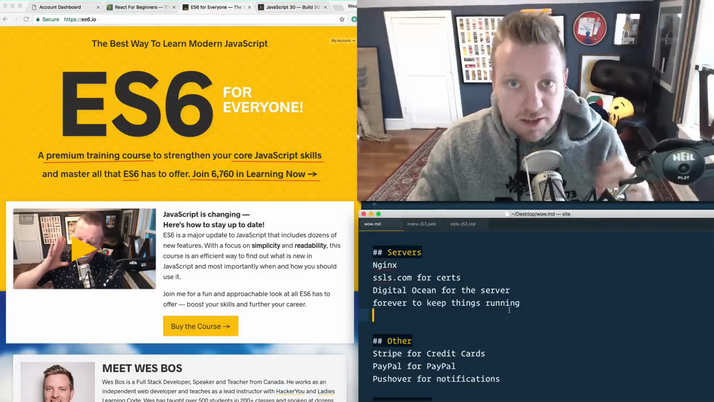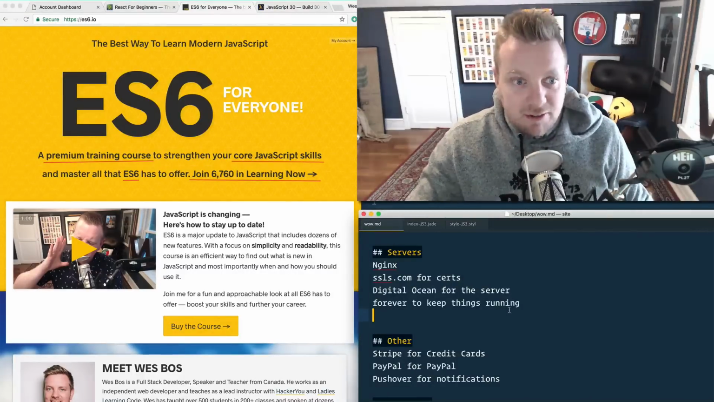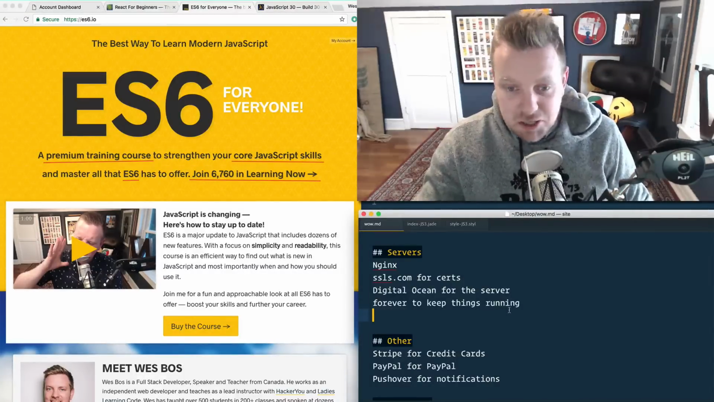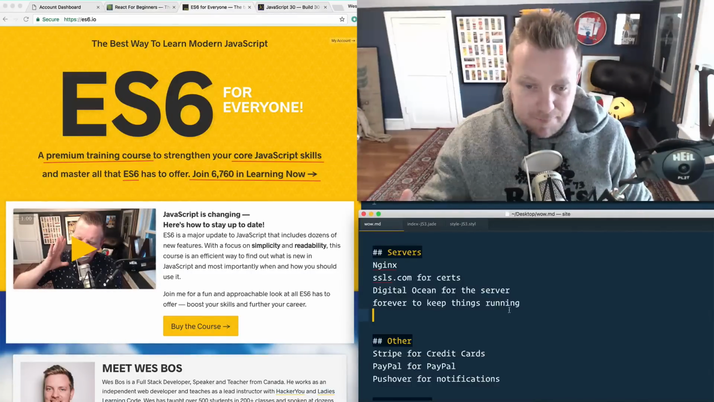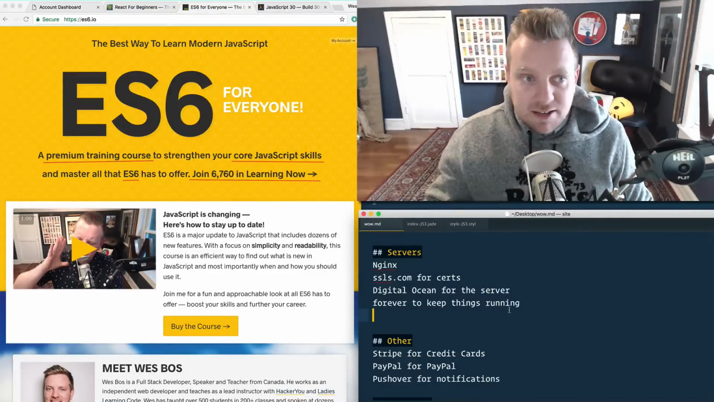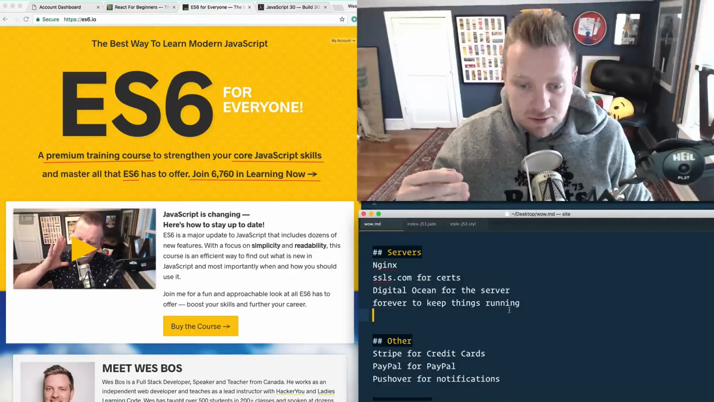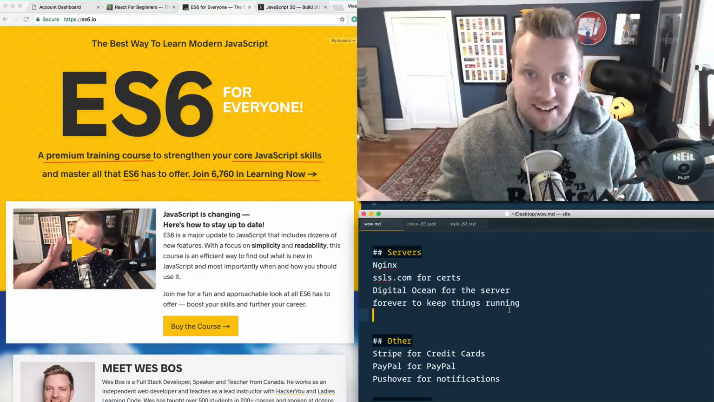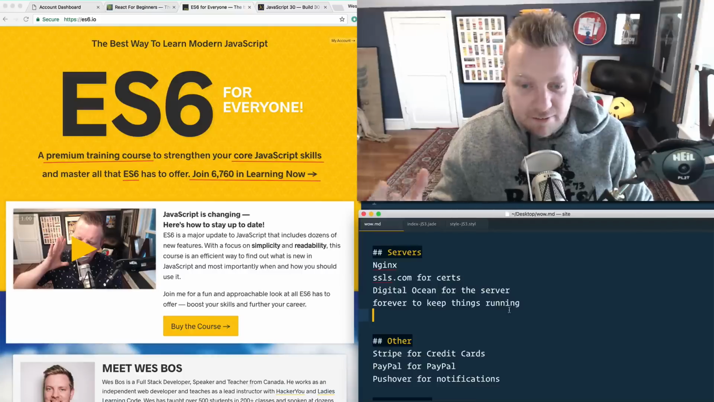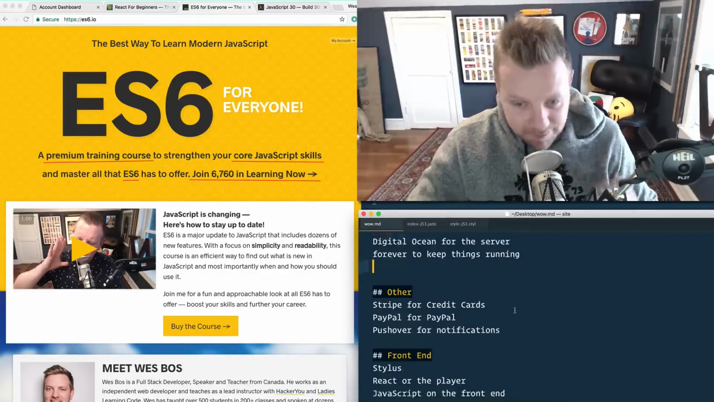On the server, I use something called Forever. If you ever use Node, it's not like PHP where if something crashes, you can just refresh the page. If Node crashes, then you have to restart the application. So what Forever will do is if something crashes for whatever reason, I write terrible code or something like that, Forever is going to kick it back into place.